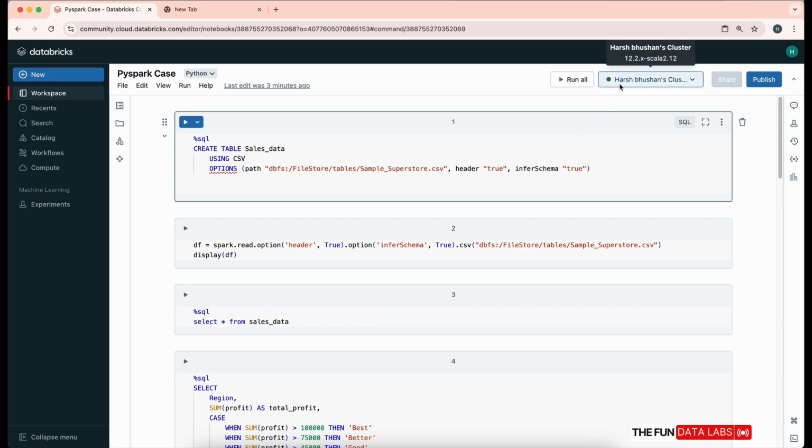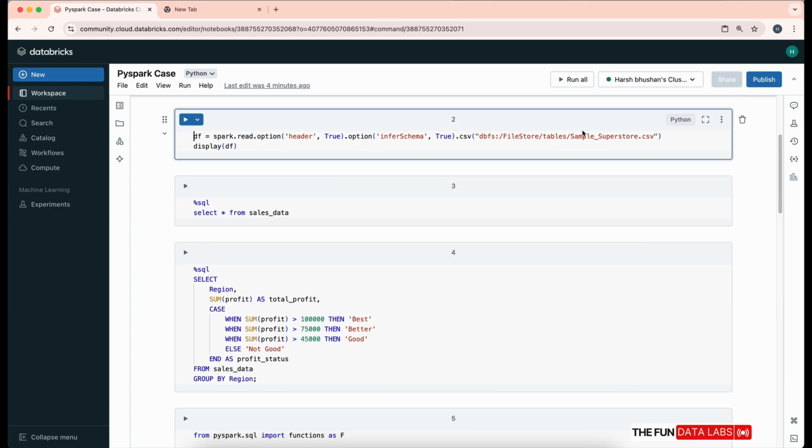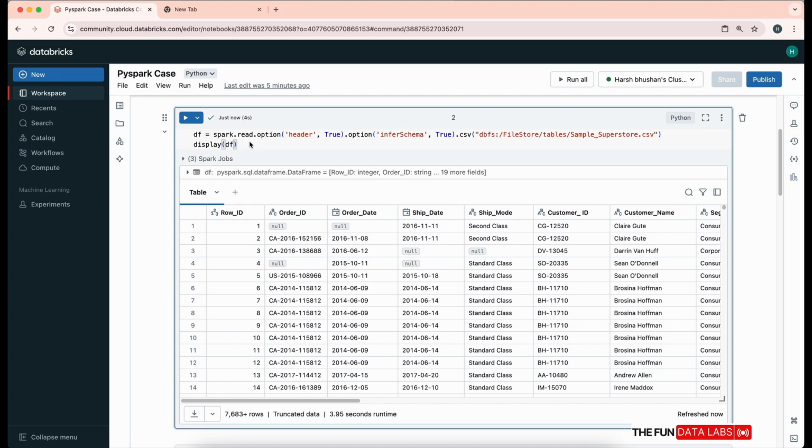As you can see, we have the sample superstore CSV file, which is used to create the sales data table. We have seen this in many videos. Let's execute this cell. As you can see, it's creating the table and the output is okay, which means the table is created. Let's go to the next cell. Using the sample superstore CSV file, we are trying to create a df data frame object. We are also displaying the data frame object so that we know what rows and columns we have.